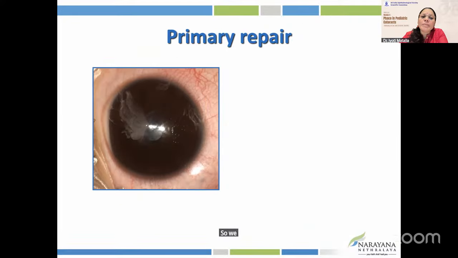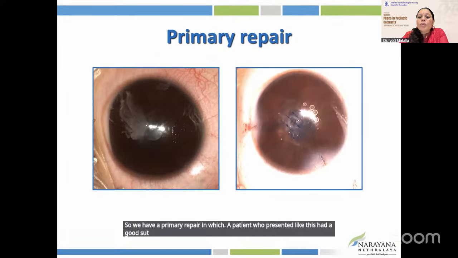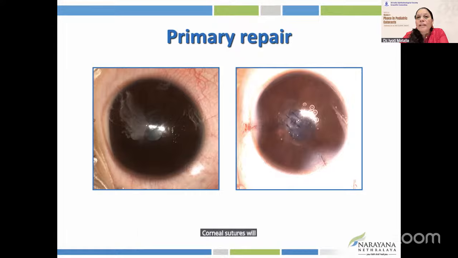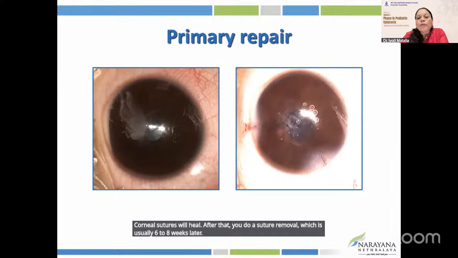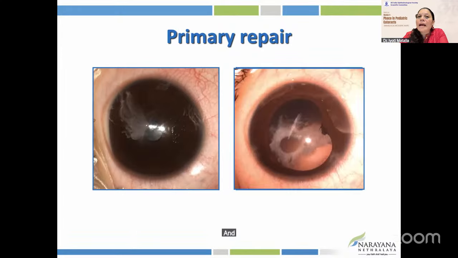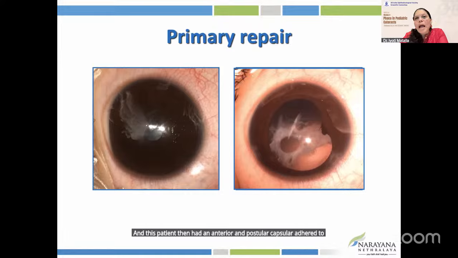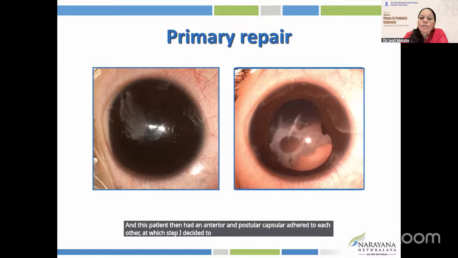So we have a primary repair in which a patient who presented like this had a good suturing done. When you then plan to do your IOL implantation, which is an important step, you allow these particular corneal sutures to heal well. After that, you do a suture removal, which is usually 6 to 8 weeks later. Suture removal is then followed by 2 weeks of waiting, and then an IOL calculation is done, because by then your cornea is healing well. And this patient then had the anterior and posterior capsules adhered to each other, at which step I decided to go and do an IOL implantation.